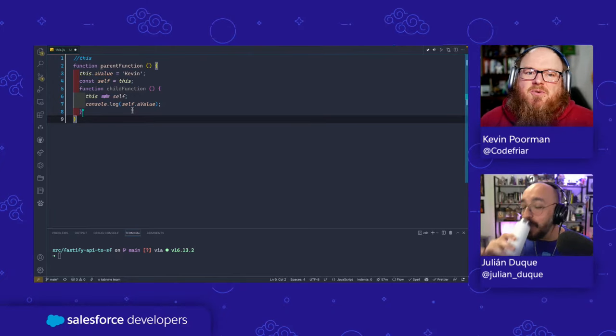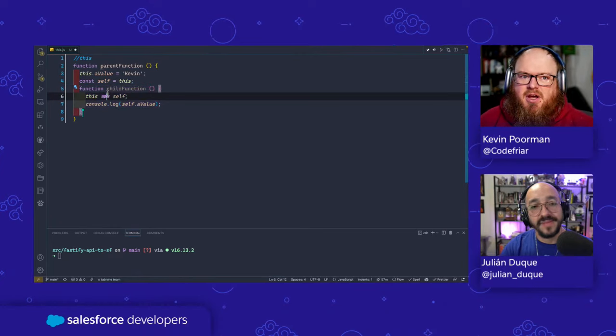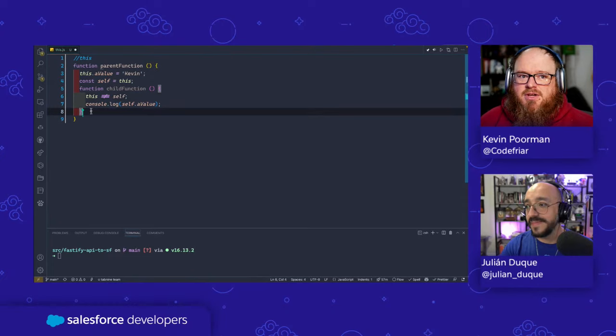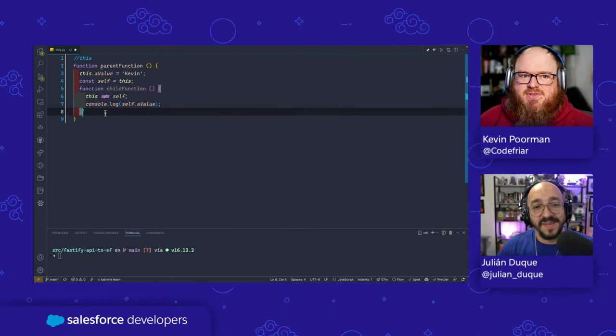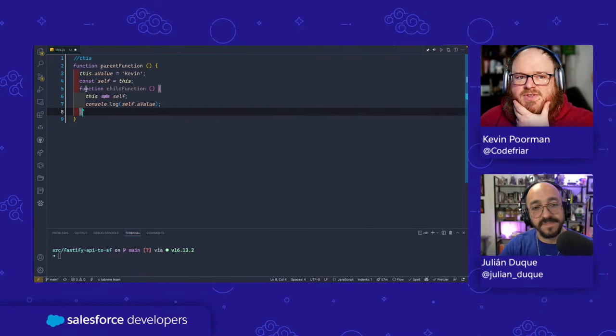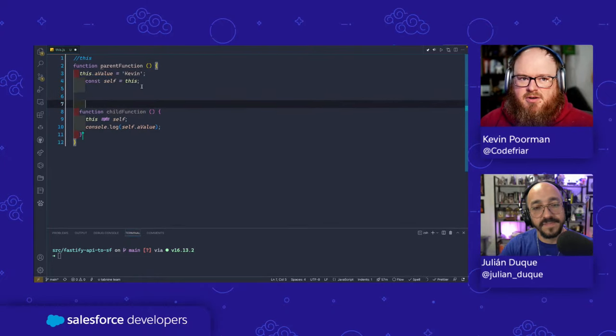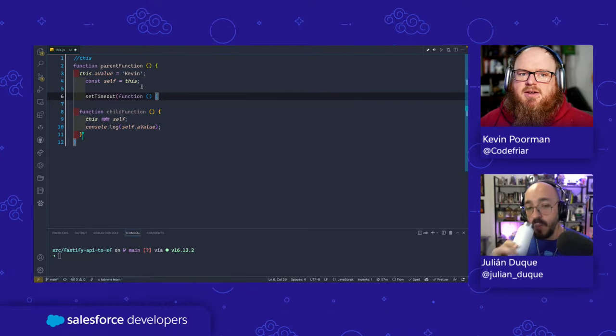Okay, so we've got this. Now, some of you may be going, why would you have a function inside of a function? This is not a pattern I see outside of JavaScript. Yeah, that's something very JavaScripty, and it happens. One of the things that we're going to talk about is inner functions as being a confusing part of this. Another example would be where you did something like the setTimeout, and you had this anonymous function in here.